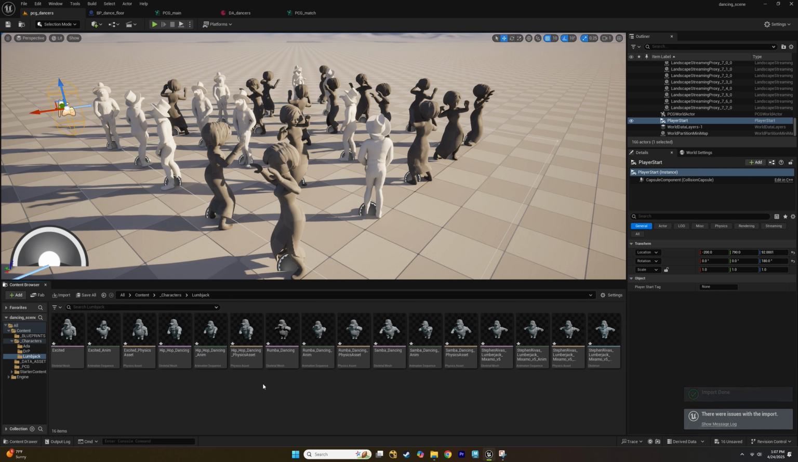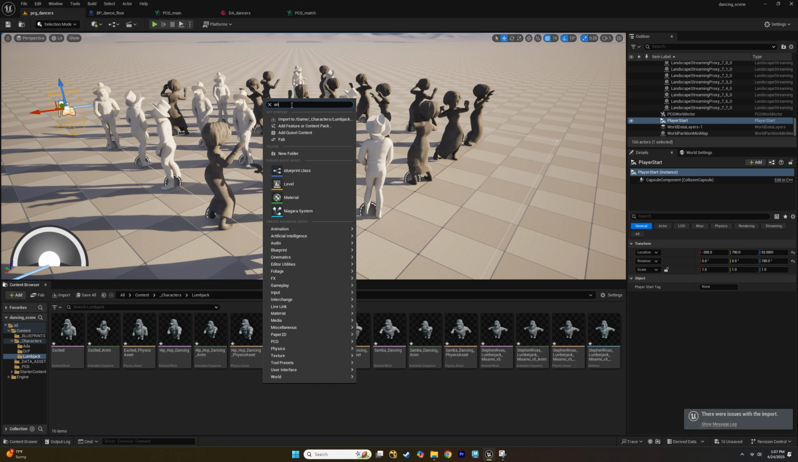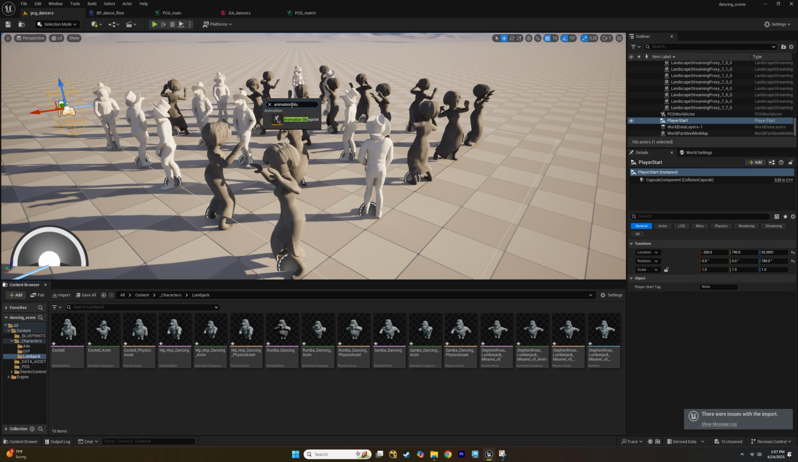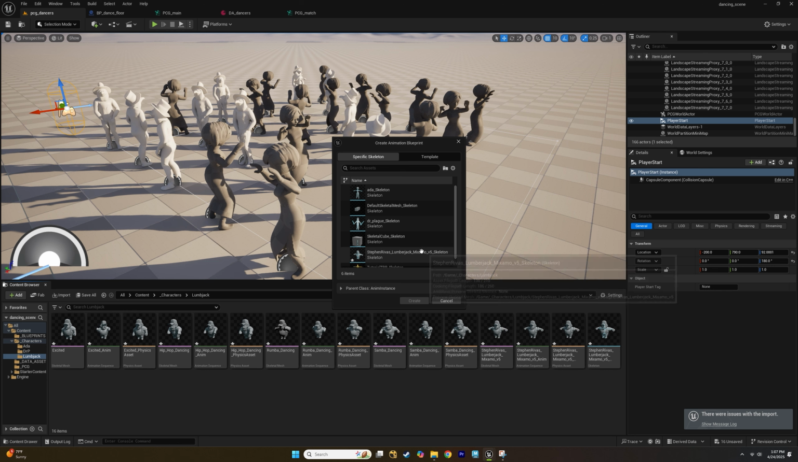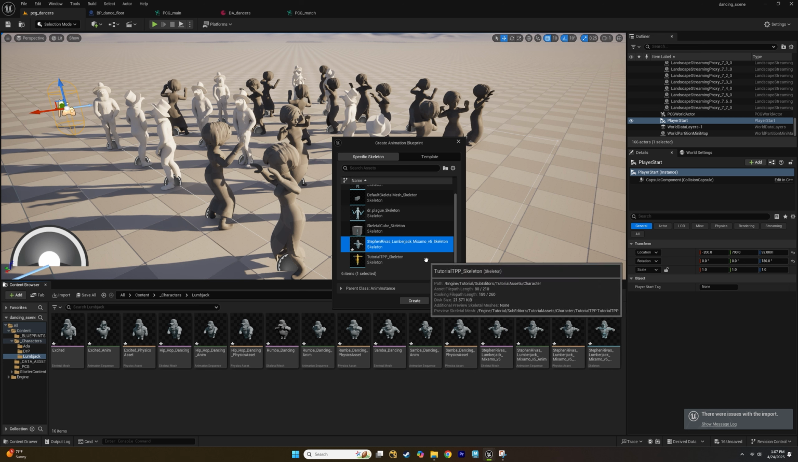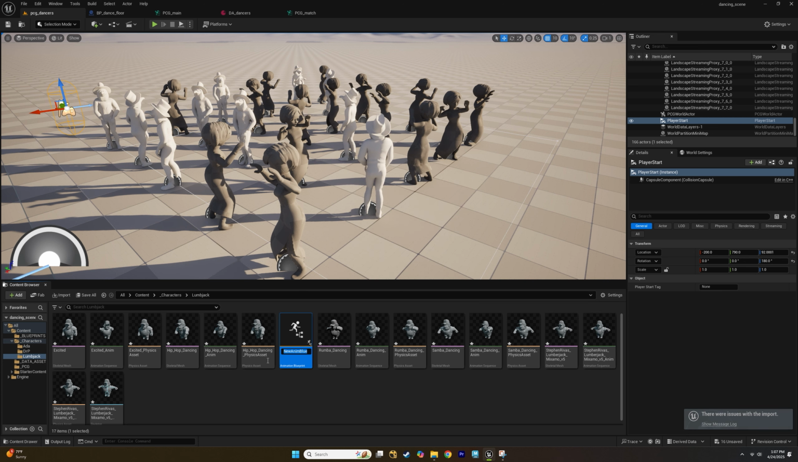So now we have to make an animation blueprint. And this is basically how we're going to set up the animations to change. And we're going to want to grab the lumberjack skeleton again. And we're going to call this AB for animation blueprint. And then we'll do lumberjack.